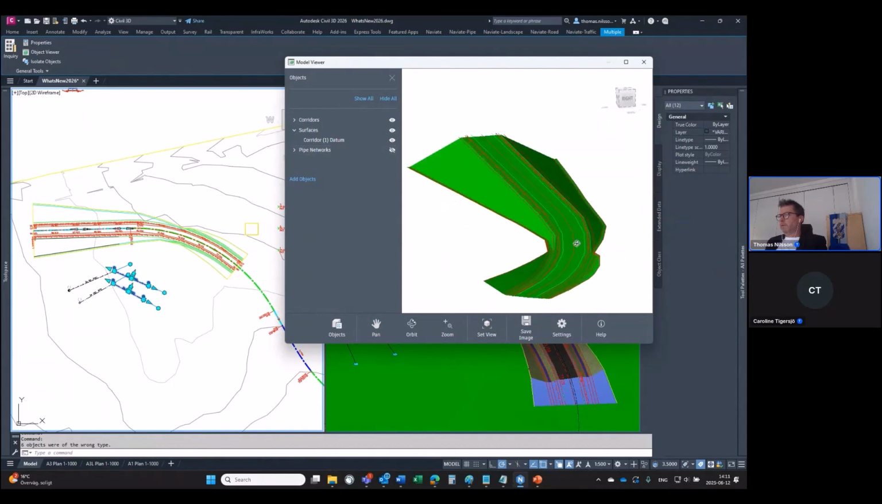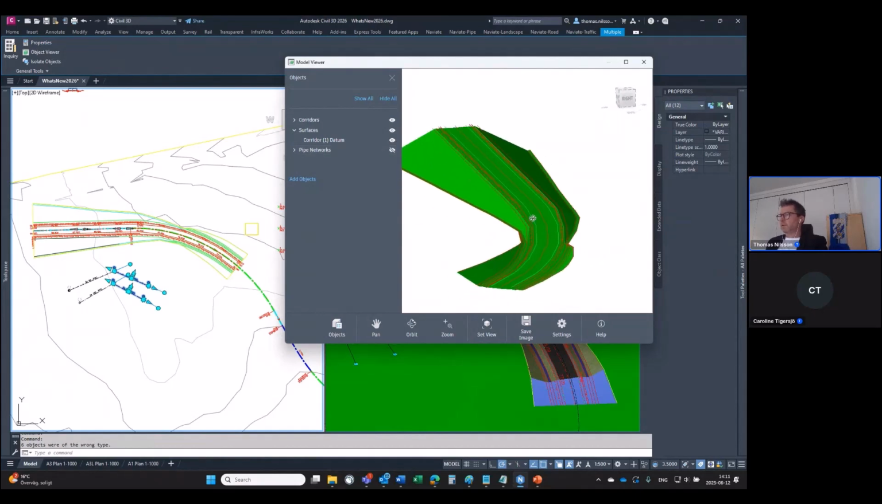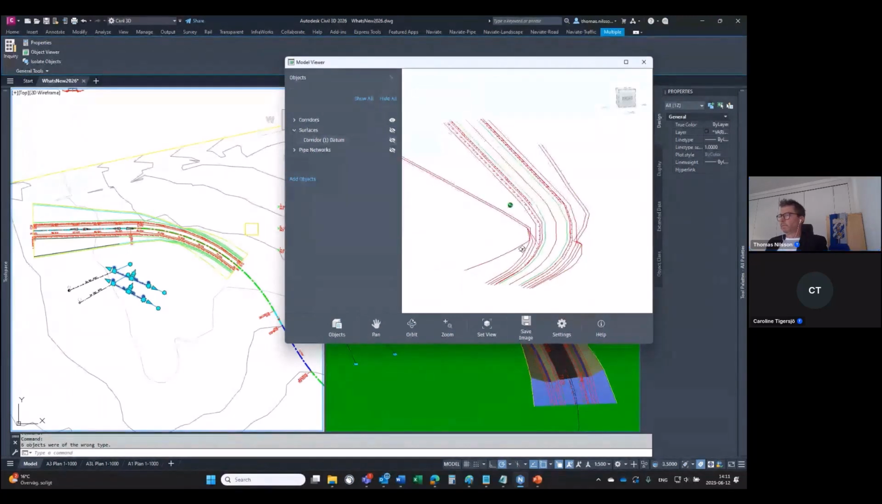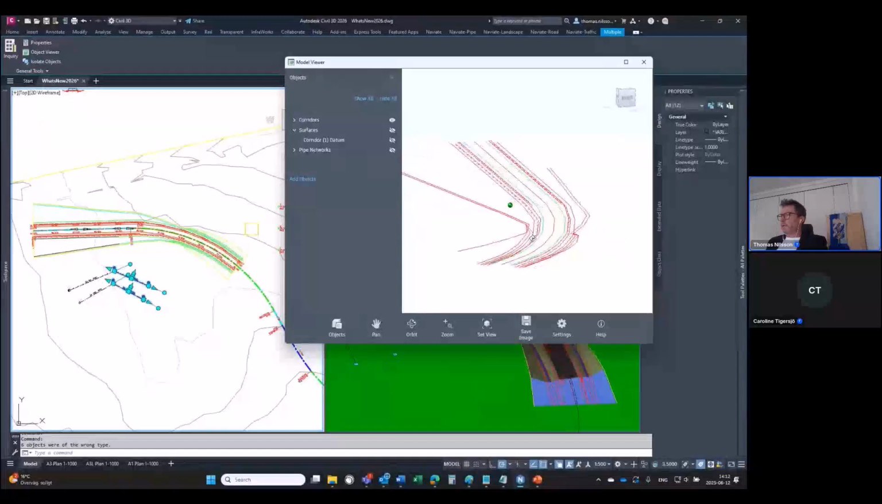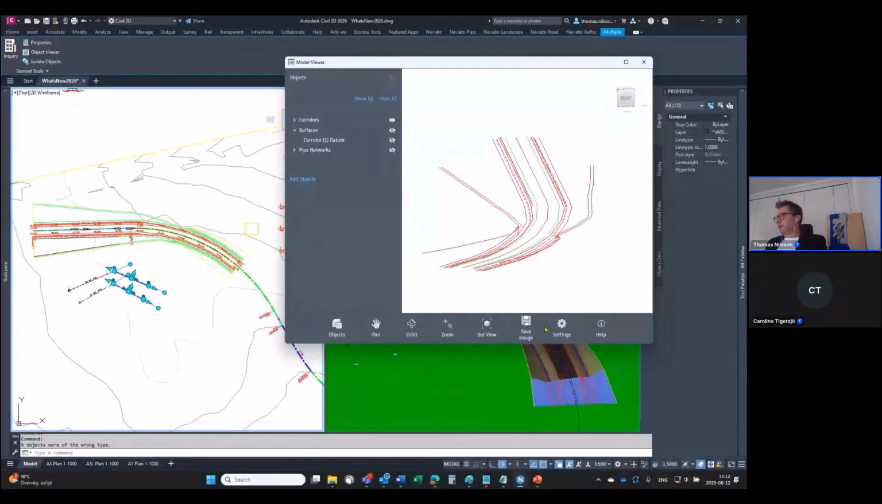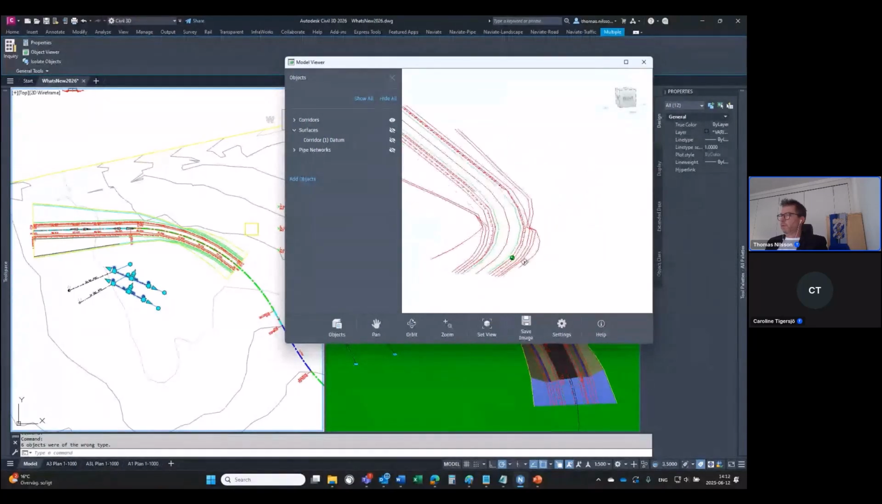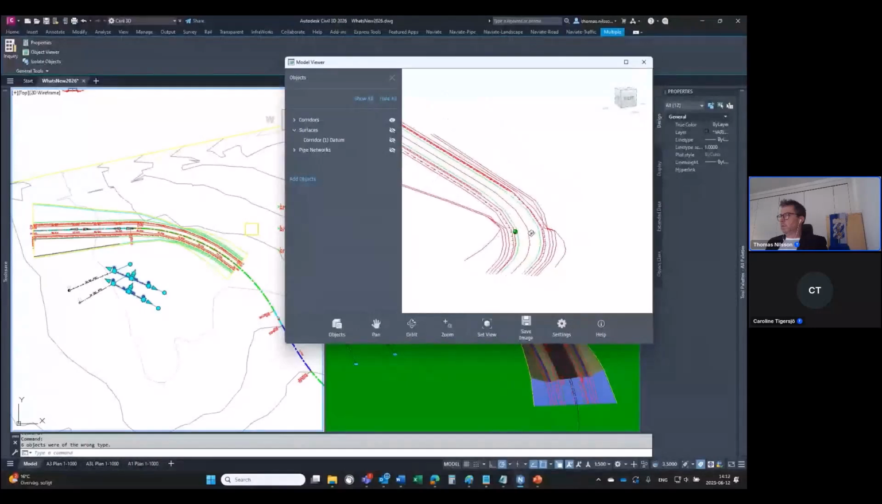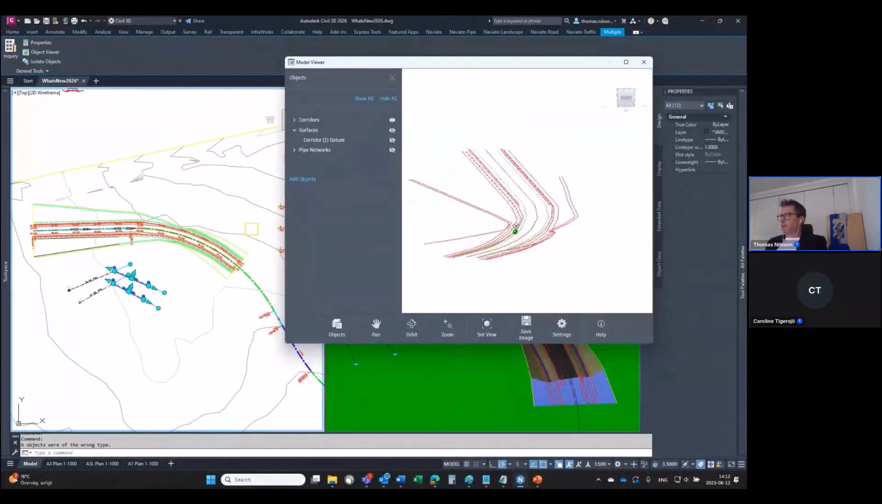So let's go back to the corridor. So this is interesting here. I'm going to turn off the surface. Depending on the code set style you have on the corridor, this is going to happen if you use the standard one that we use in the Swedish Civil 3D kit. So I only see lines.